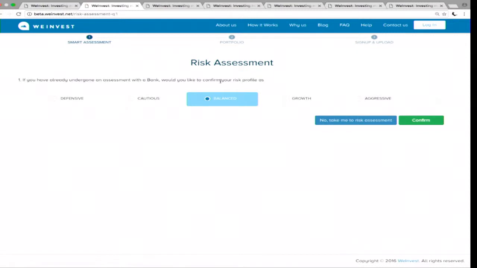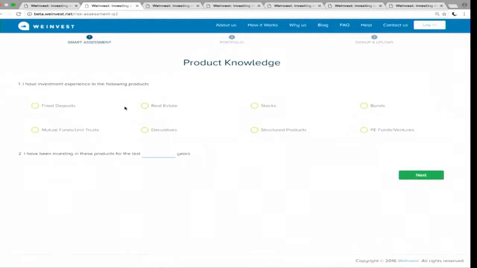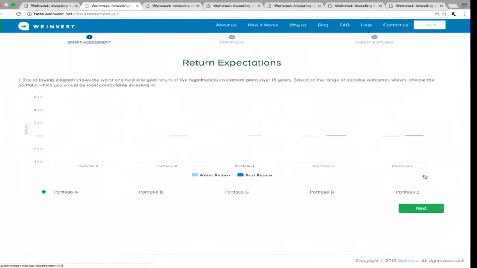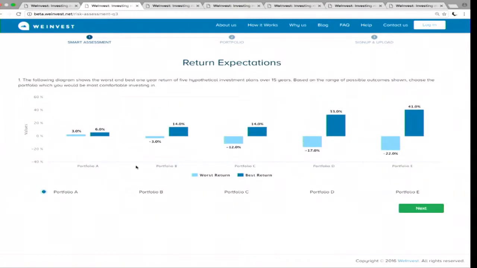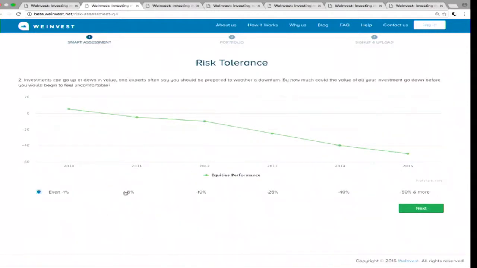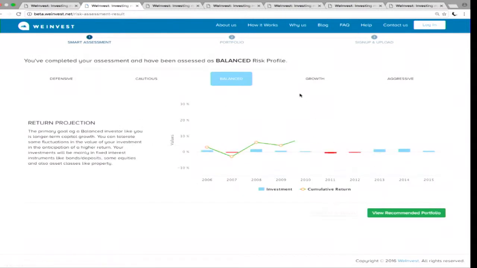I'm presented with a quick risk assessment. If I'm a pro investor, I know my risk levels. I can choose and move on. If I am a novice investor, I go ahead and take the risk assessment. Very simple steps. How much investment knowledge do I have? What are my return expectations? And what are my risk tolerance levels? These are our set of questionnaires. For a financial institution, we can enable any number of questions in compliance with your departments.